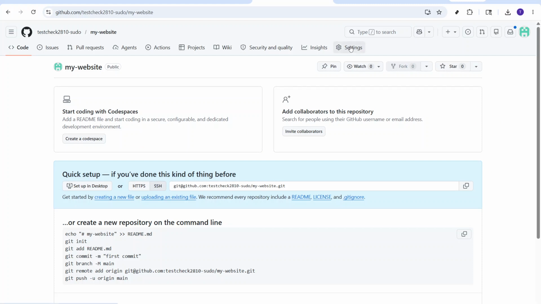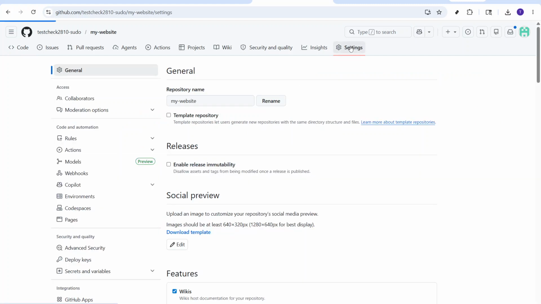Once you're in your repository, you'll see several tabs like Code, Issues, Pull Requests, Actions, and more lined up at the top. What we're interested in today is the Settings tab. Go ahead and click on that.